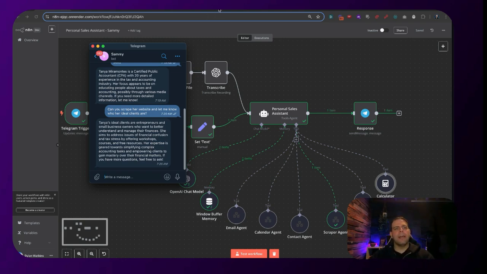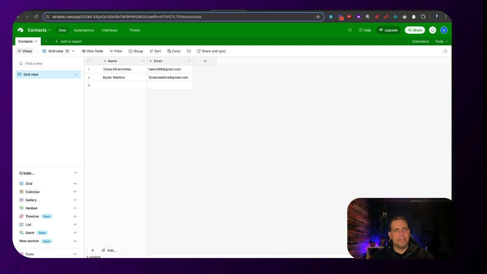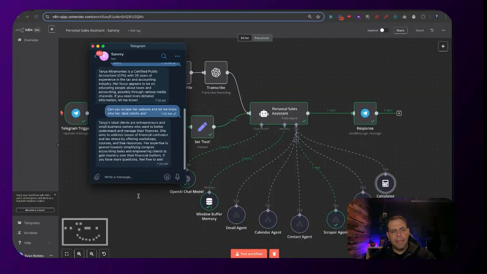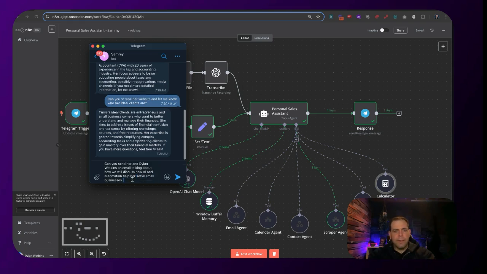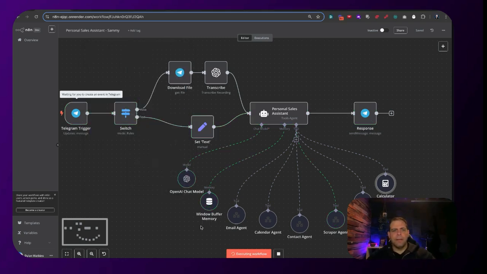Now we're going to say, okay, this is great. What I want to do is send her a message. Inside of here, I have a little database with my email and her email. And so I'm going to say, great, can you send her and Dylan Watkins an email about how we will discuss how AI and automation will help her serve small businesses in our meeting today. It's a little chunky, but let's go ahead and enter there. I'm going to send that across.